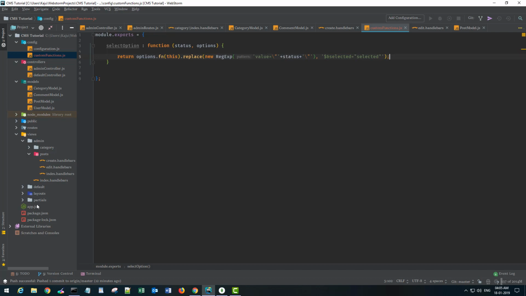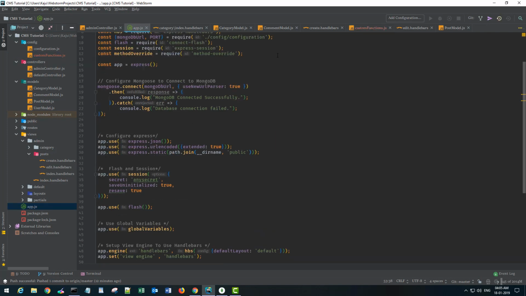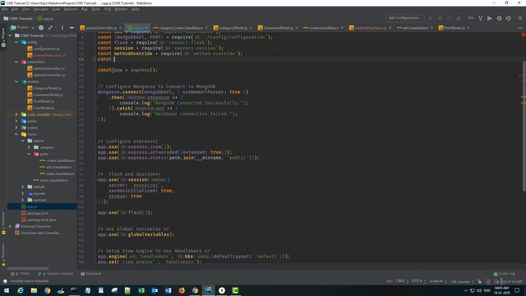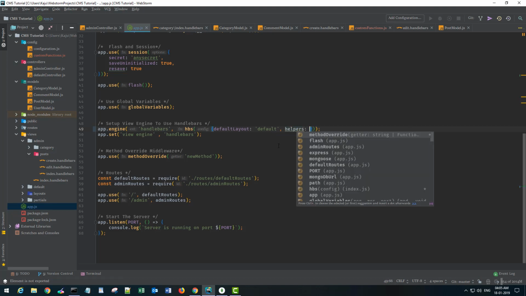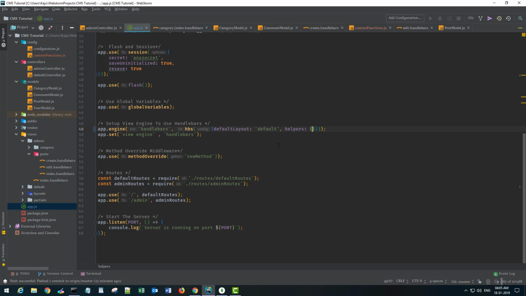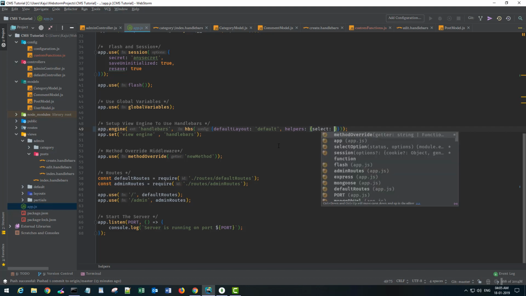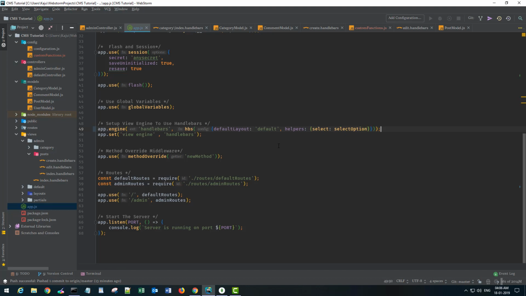First of all, I have to go to the app.js here and import the new file. I'll go to the config and custom functions here. From this custom functions file, I want to export the select option method. Now we have to use this in our handlebars where we define our default layout. You can also define helpers. It will be an object here, and the first key will be the name that you want to give to your helper function. So I'll give it select. The value will be our select option. Not call it, just use it like this.